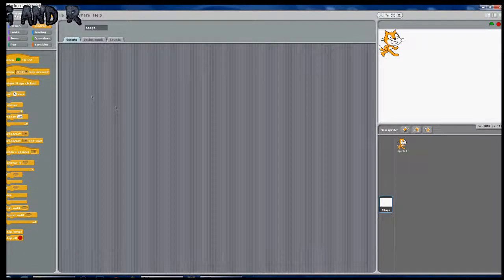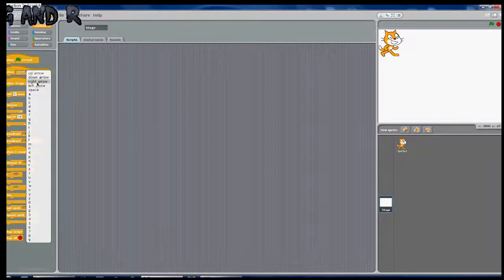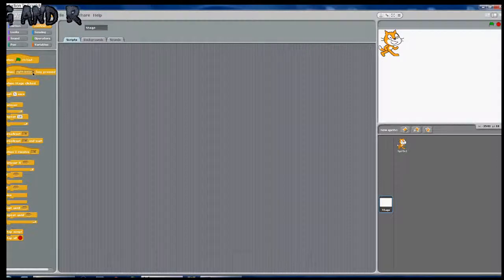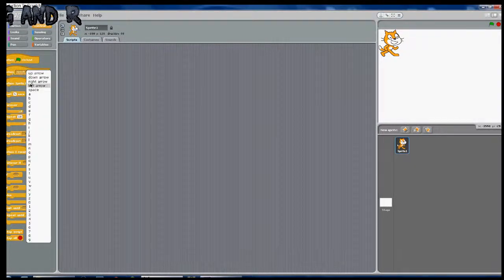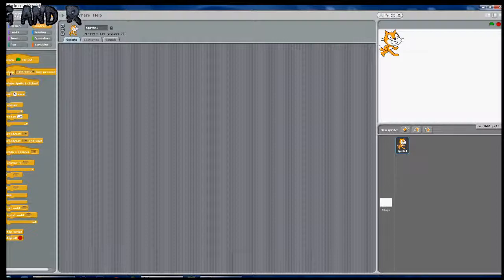To start off, we want him to move to the right. So we're going to use the key block where you can select different keys. We're going to do when right arrow key is pressed, and drag that out to our scripts. Make sure you're under scripts, not backgrounds and not sounds. Make sure you're under your sprite 1, your character, where you can see costumes and scripts. Pick right arrow and drag that onto your scripts.